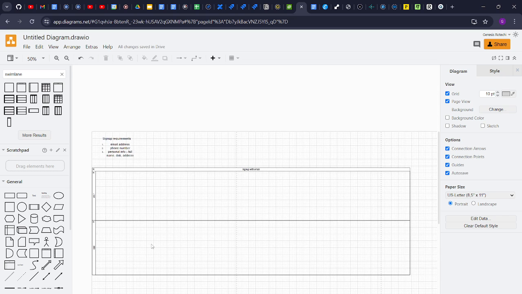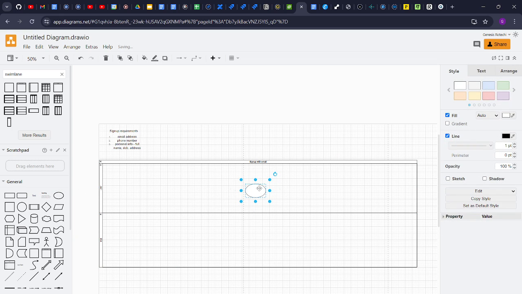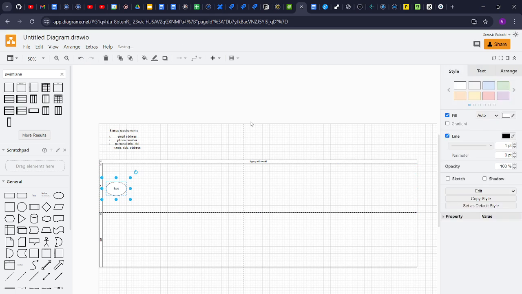Right? So now, to start, where will the process start? The process starts with the user for sign up. And then we have the start shape. You take your start shape to indicate where the process starts. And you type starts. Let me put this in 14.